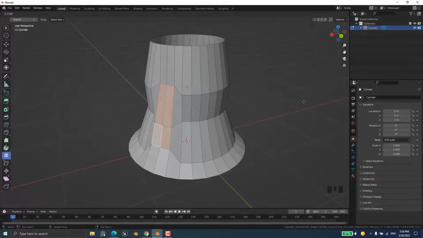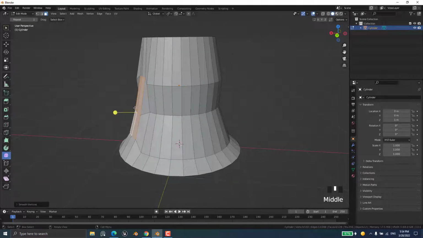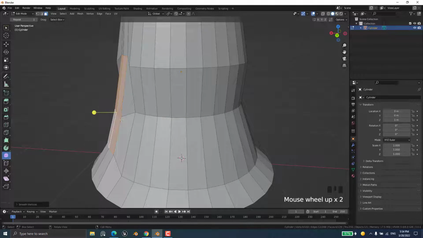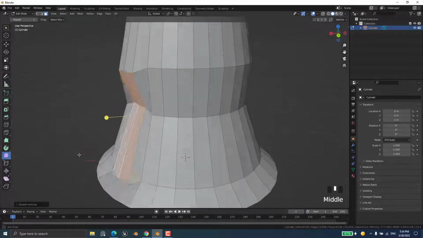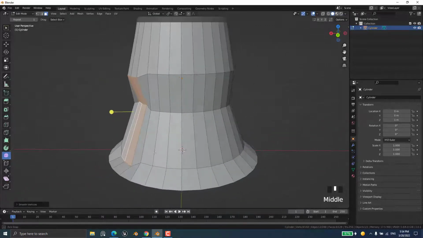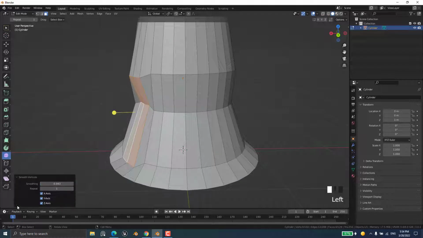Okay, it flattens the angles between these. See, it made this one flat to each other. So if I go with Ctrl Z, before it was not flat. So when I do something like this, it will be flat. Or we can do something like this. It will be harder, the angles will be more. Okay, we can go to the smooth vertices and select something like this.